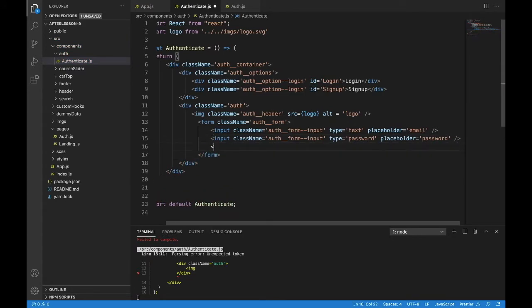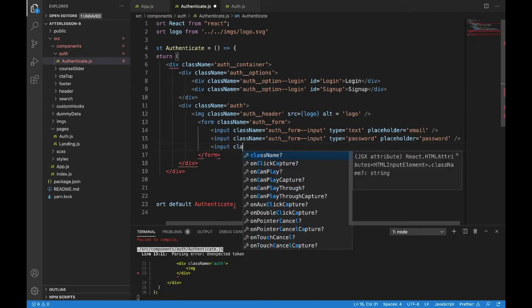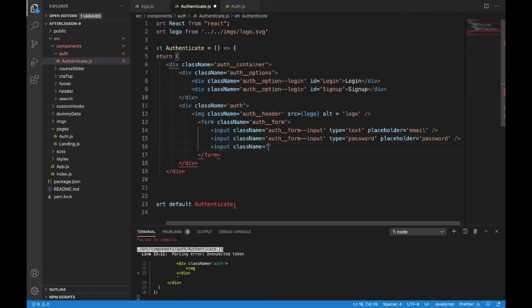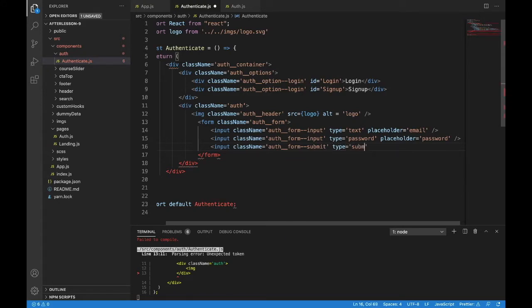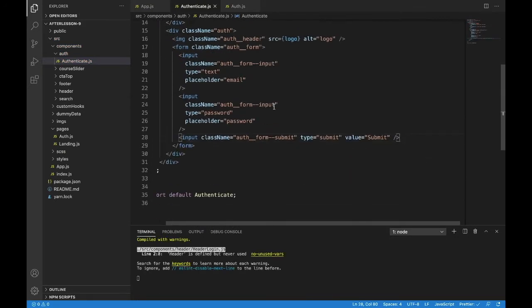Now finally, we need the button on the bottom, and we'll also do that with an input. So input class name equals auth__form__submit. So auth__form--submit. A type will equal submit, and the value will equal, let's just say for now, we'll say submit for now, but I want this to change between login and sign up, and we'll be able to do that with React hooks in a moment. So that's everything that I think we need to make that part of the component.